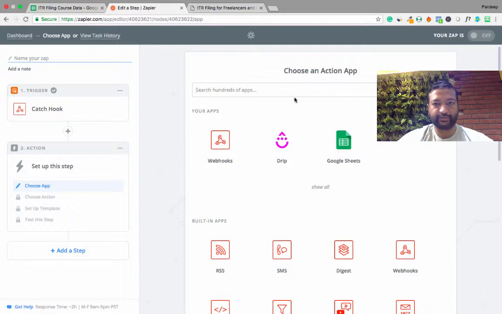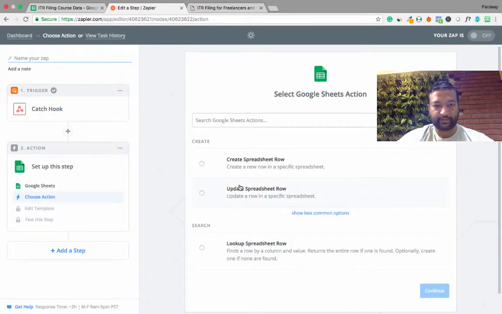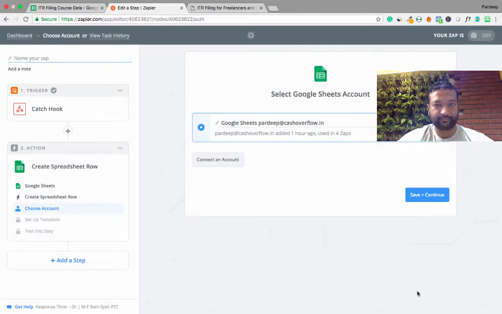We have to push this data to Google Sheets. We will click on Google Sheets, and we have to create a new row when we will get new order. So I have already integrated my Zapier with my email address. You can do for your account.